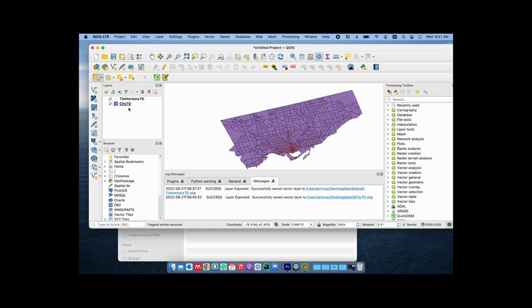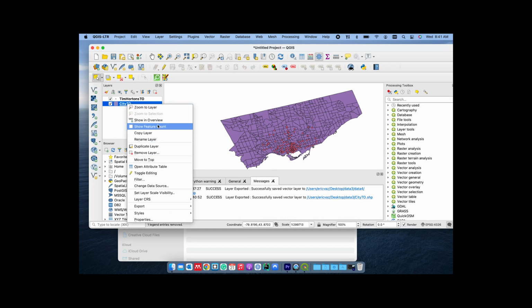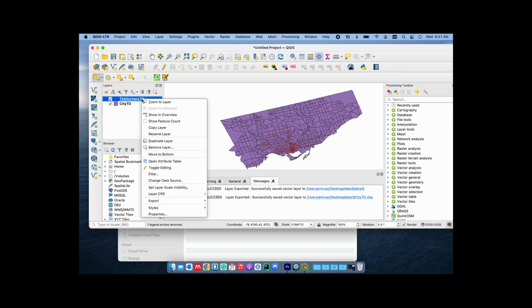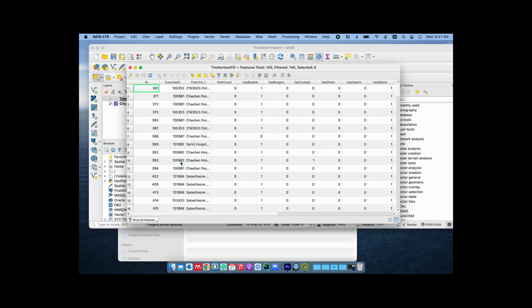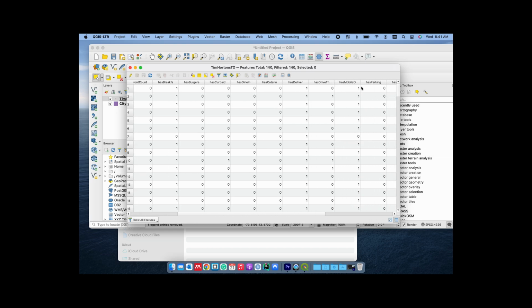Let's change a little bit the colors and properties of it. But let's see first the attribute table of the Tim Hortons layer. If you look at it, we are interested in knowing the drive-thrus. Not all Tim Hortons have drive-thrus. If you remember from the beginning, we converted 0 to 1, 0 for false, 1 if there is a drive-thru. And I'm interested in finding the ones that have drive-thru.